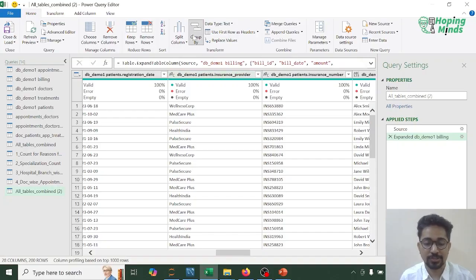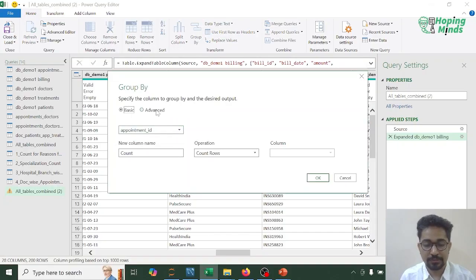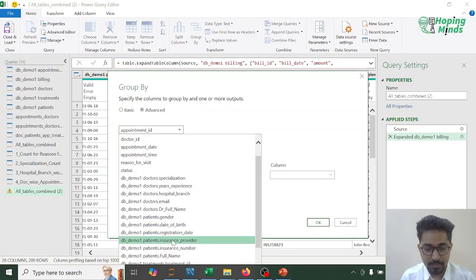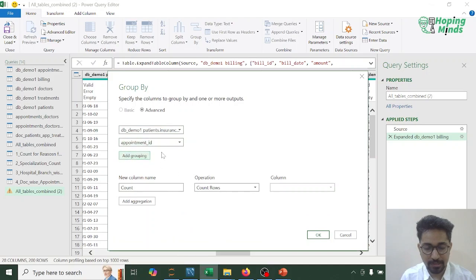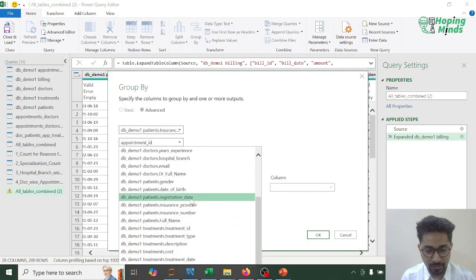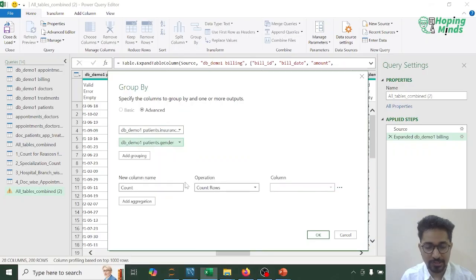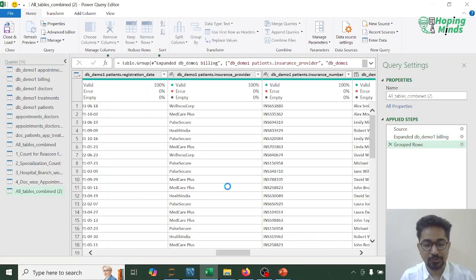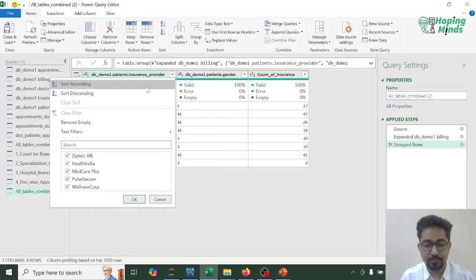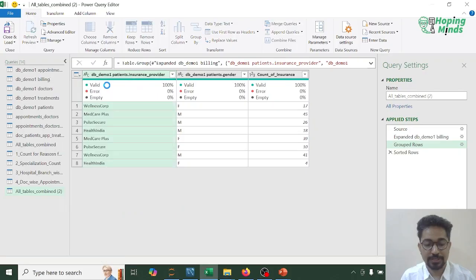This is my objective. So over here I'll be using the advanced option, and then I'll be using the insurance provider. So insurance provider is the first column, then I'll be using the patient's gender. And simply count. So let's say count of insurance. This is going to be count of insurance for the patients, right? So let's click this, and maybe I can sort this based on this column, sort ascending.